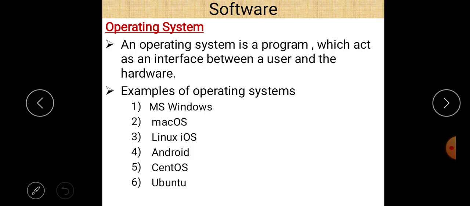And we know many operating systems. Some of them are Windows operating system, Mac operating system, Linux, Android. So these are the most commonly used, most popular operating systems. CentOS and Ubuntu are some others. Not only computer systems but also most mobiles or smartphones have an operating system. So the operating system basically works as an interface between the user and the hardware.